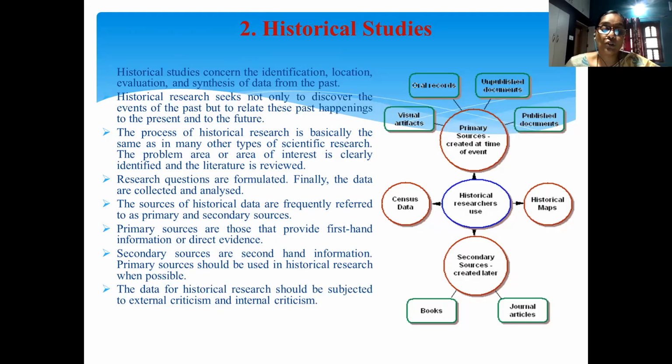The sources of historical data are frequently referred to as primary and secondary sources. Primary sources are those that provide first-hand information or direct evidence. These are visual artifacts, oral records, unpublished documents, published documents. These are all primary sources. And the secondary sources are second-hand information. These are books, journal articles, historical maps, census data. The data for historical research should be subjected to external criticism and internal criticism.